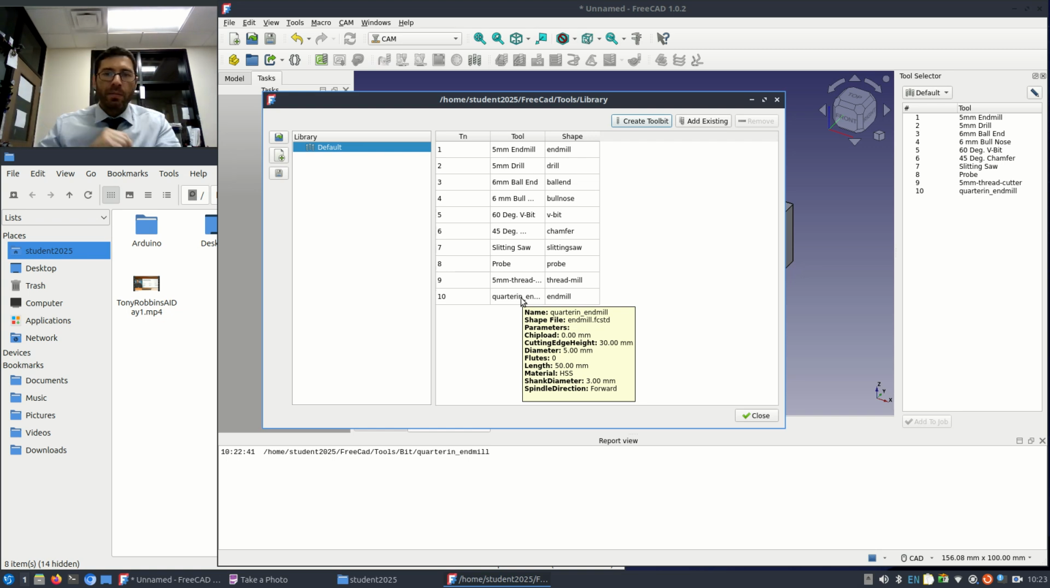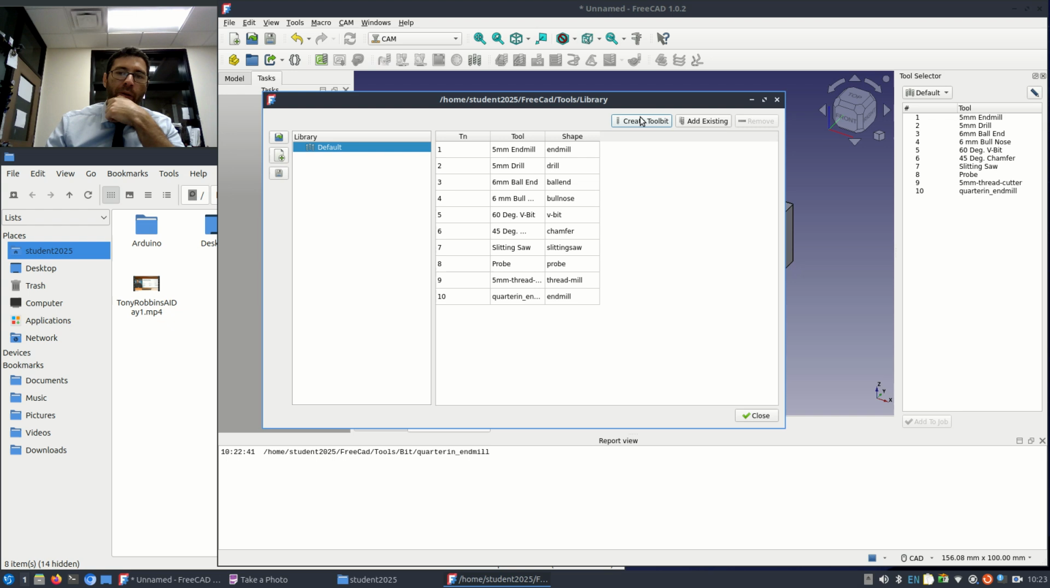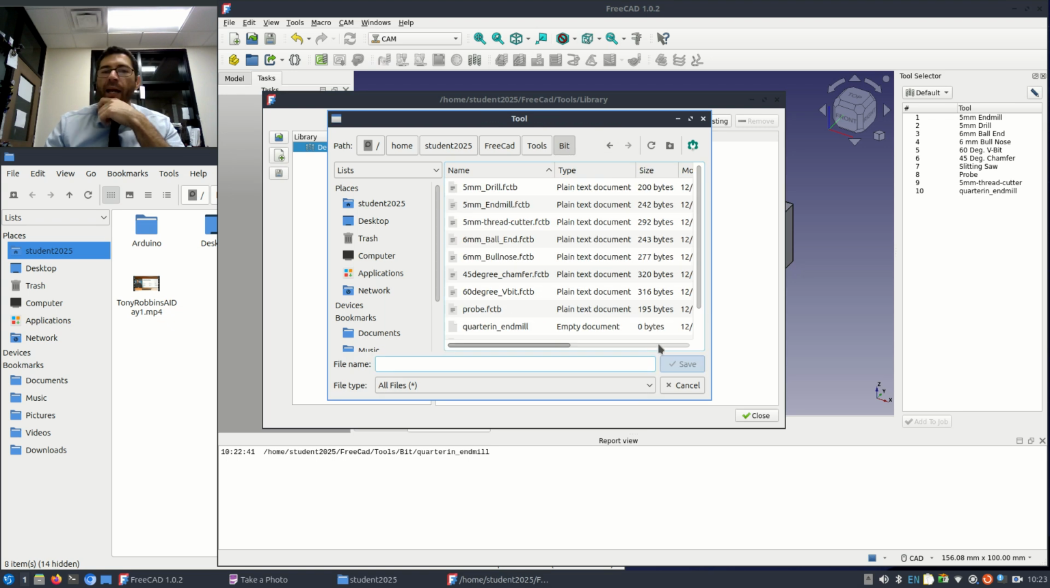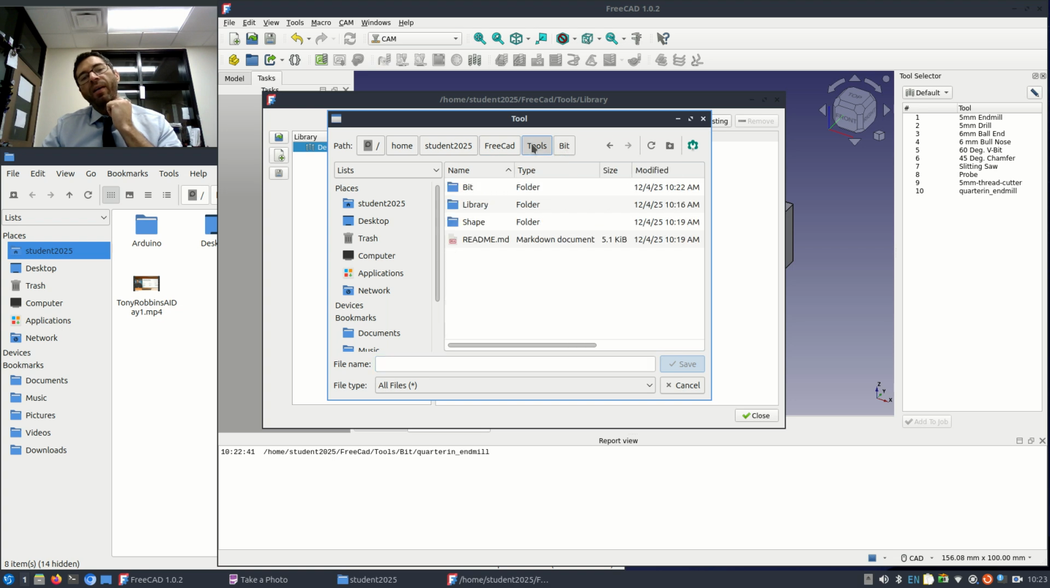That happens because whenever I'm creating this tool bit, I'm gonna click it again, end mill. I can actually save it anywhere, right? Do you see that right now we're inside of FreeCAD, tools, and bit? If I save it here inside of tools, FreeCAD's not gonna find it because it's expecting to find the bits inside of the bit folder.